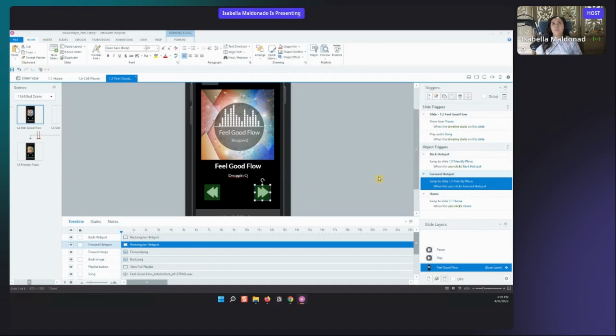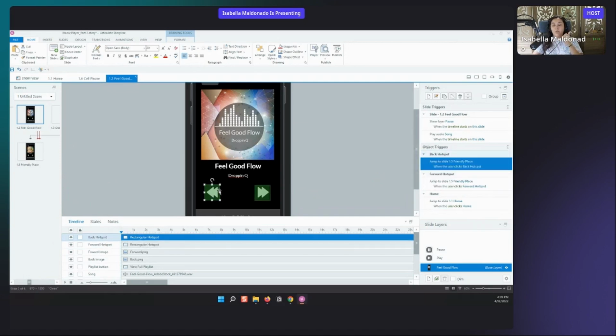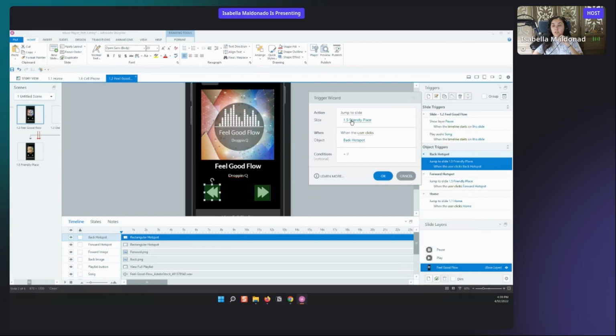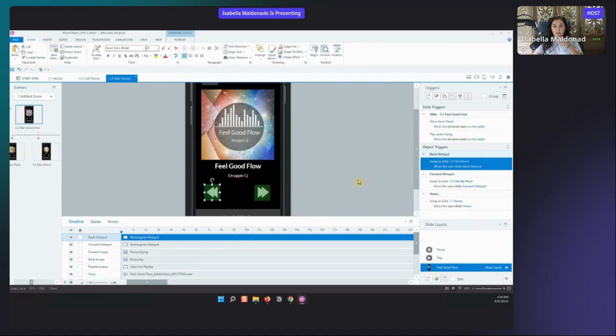The order of the songs is Feel Good Flow, Friendly Place, Like a Piano Dream, and the last song is Old School. So our previous button, or our back button, for this slide is going to lead us back to Old School. So let's double click on our trigger and change this from Friendly Place to Old School because it is our last song. I'll just select OK.